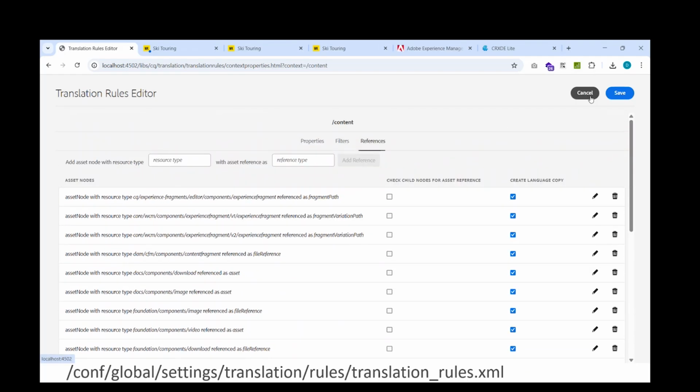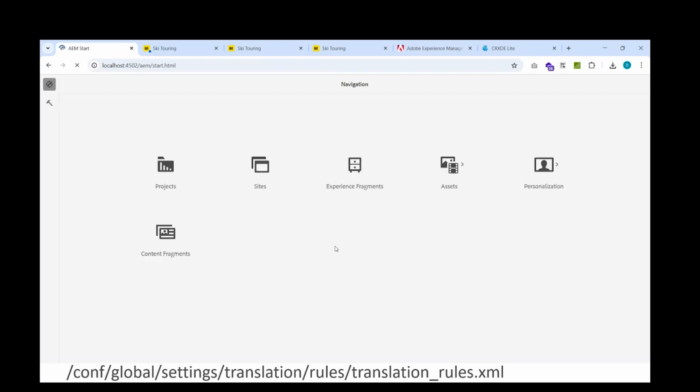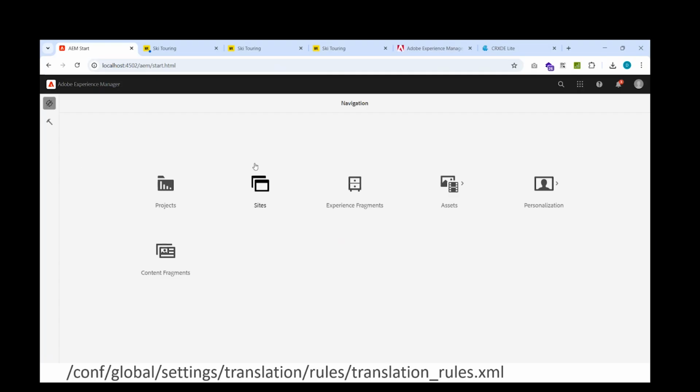So this is how you can do the changes on your rule editor. Once you are done with this, those will be available under the config hierarchy. So make sure you are creating that config hierarchy path under your code base. I hope this explanation of translation will help you to configure the rules and the translation as an overall product in AEM.